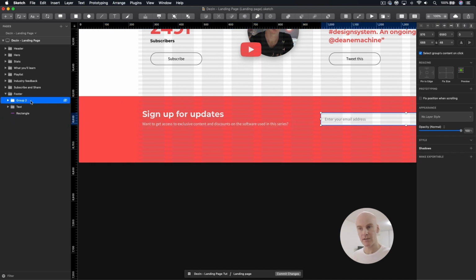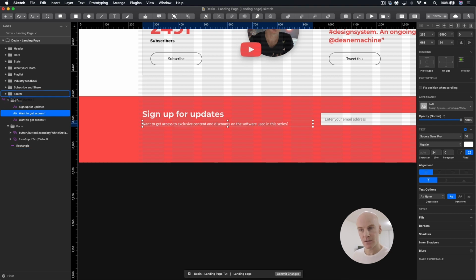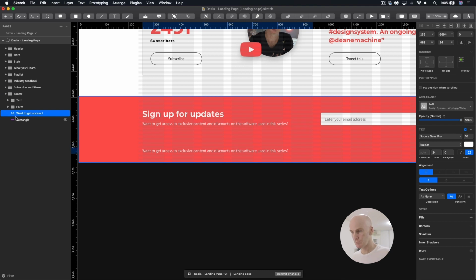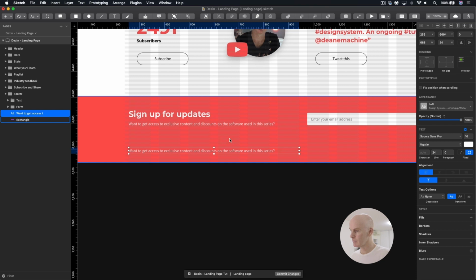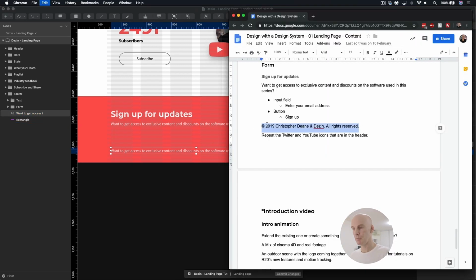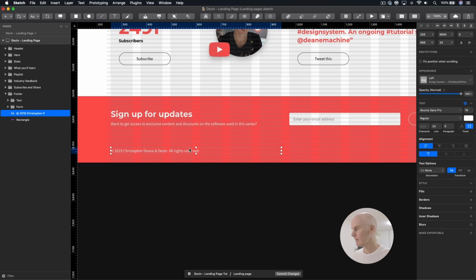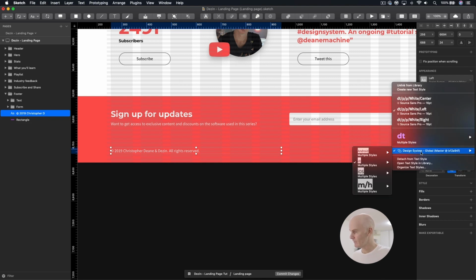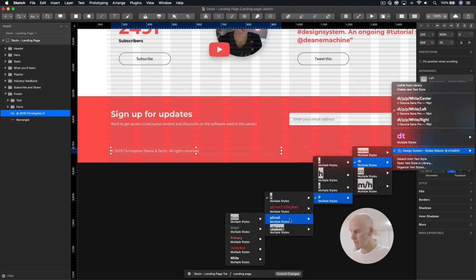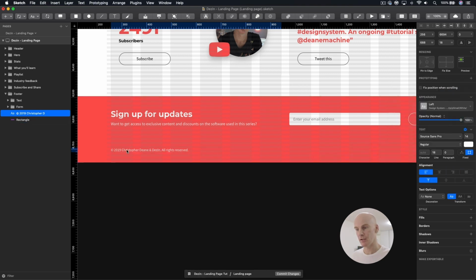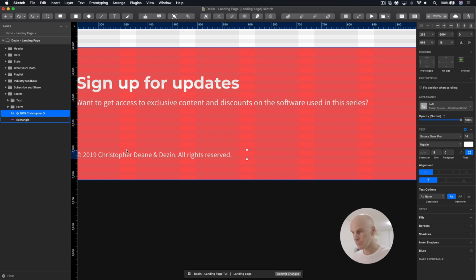Let's group those two layers and call this form. Let's duplicate this text, drag it out of those two folders, and move it down till about there. And this is the copyright disclaimer. But it's too big. So let's give it the P small white left style. Okay.